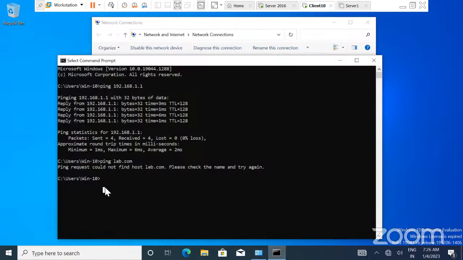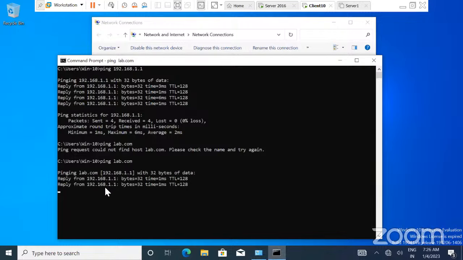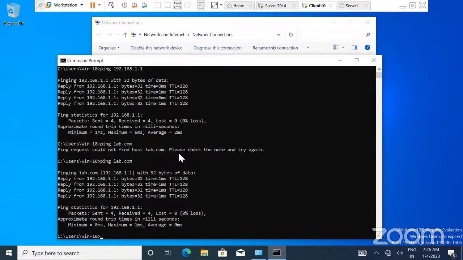Now try. See, I'm able to get the response because now it knows the way. This system now knows how the name request can be resolved, right? So this is all with the help of DNS, right?